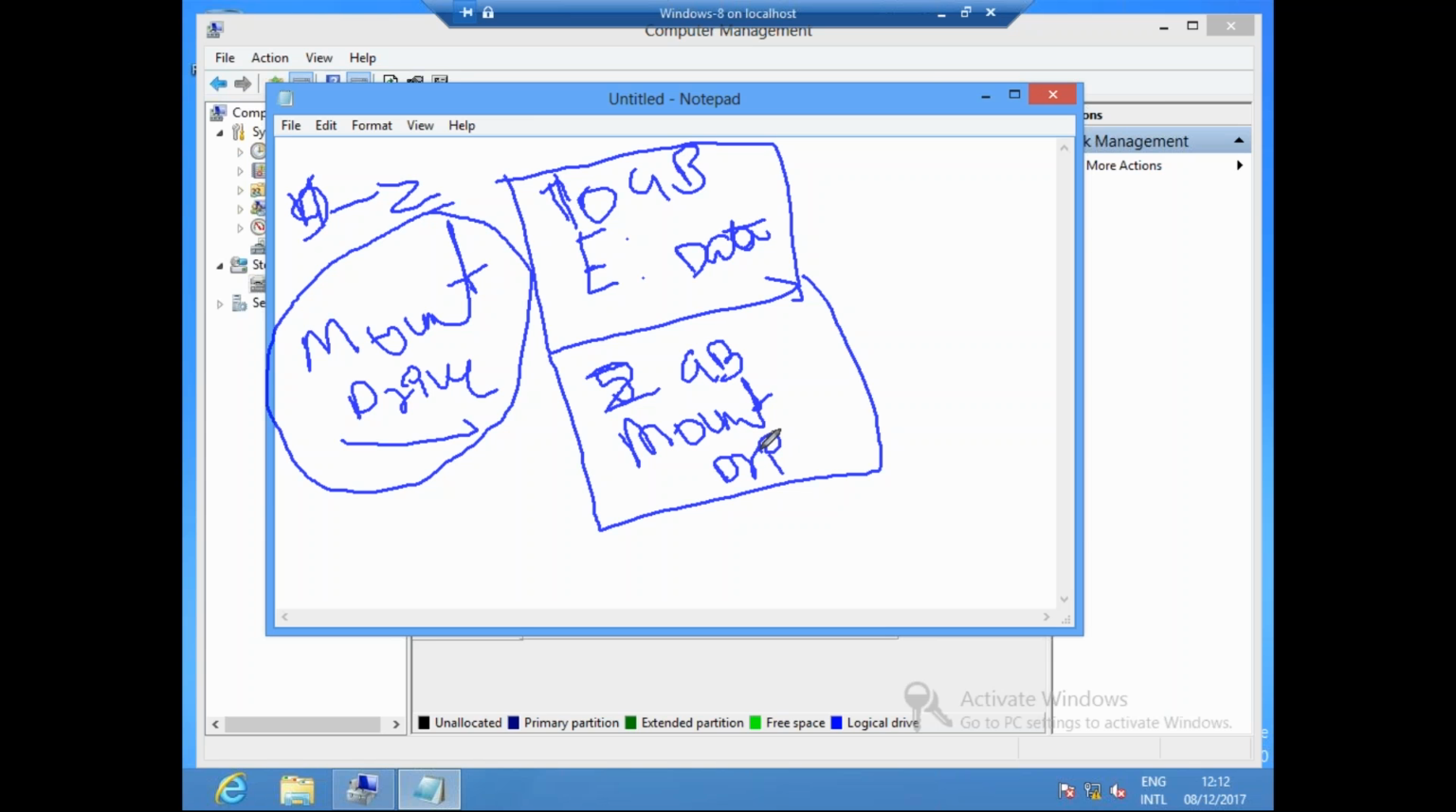I'm going to mount my drive to an existing drive. Inside this, I'll keep all my project files, not personal pictures but projects, right? So this drive is connected to E drive.